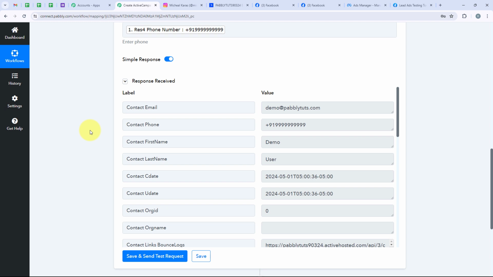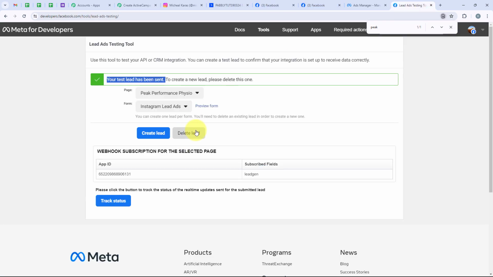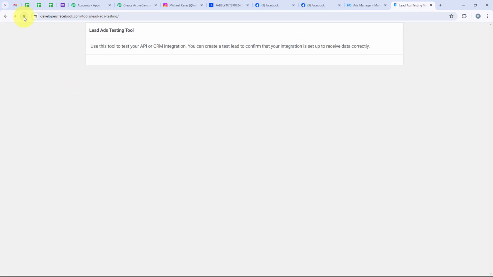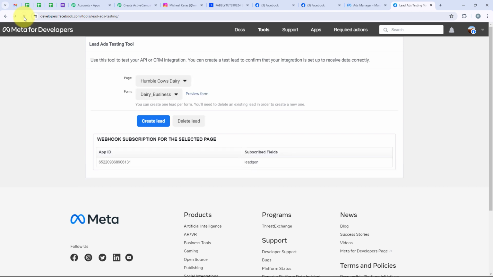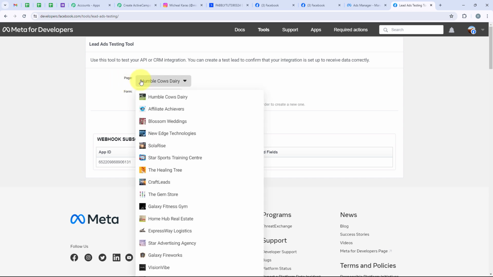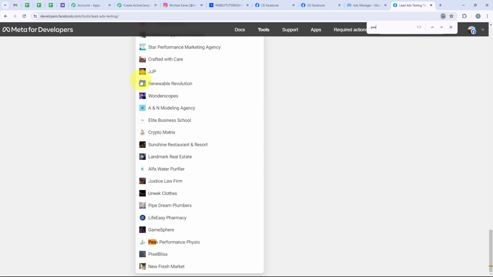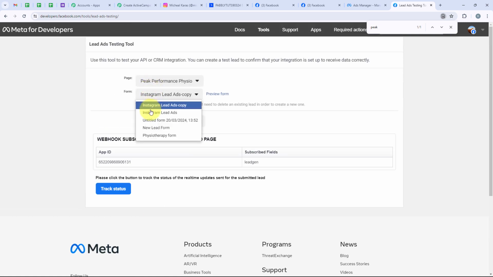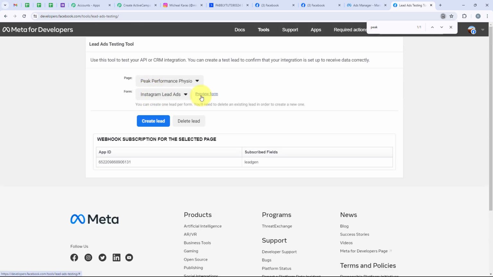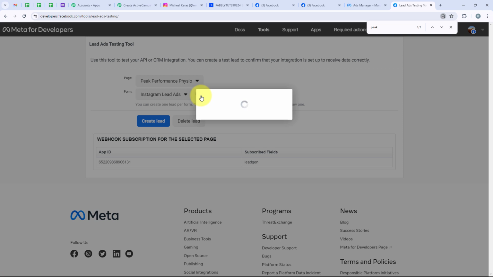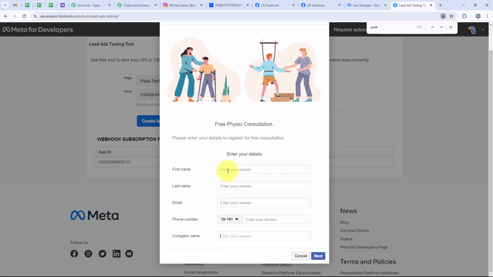I'll just test the workflow once more, and this time I'm going to give you a real-time example. So for this, I'm going to open my lead ads testing tool, delete the previous lead and refresh the page. It is really important to delete the previous lead and refresh the page. Otherwise, you'll not be able to create a new lead or preview the form. Again, we are going to select the page as Peak Performance by Physio. So I'm going to search for it and select it. And then for the form, we are going to select Instagram lead ads, and then again click on preview form.